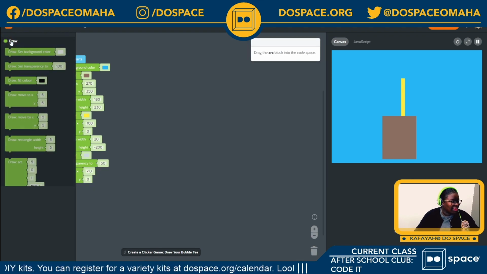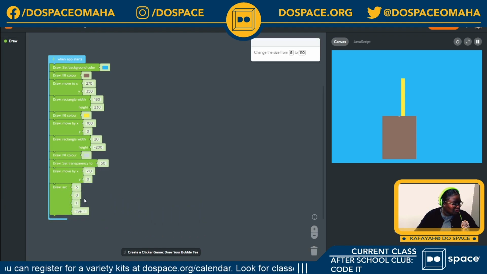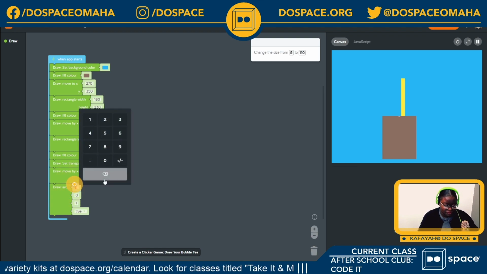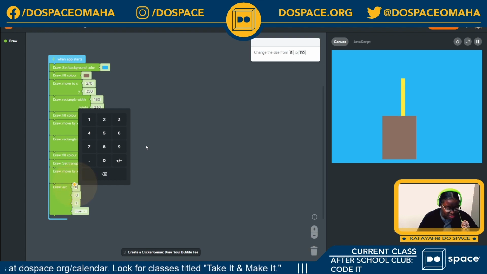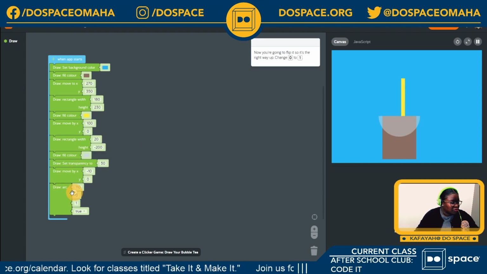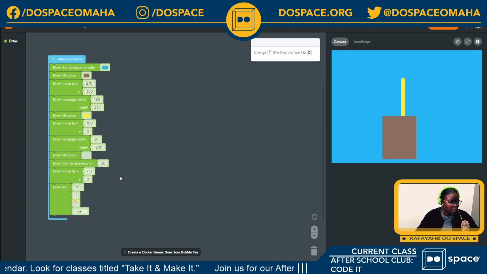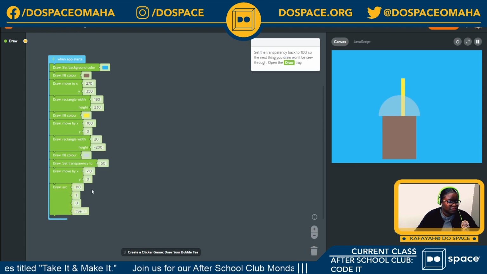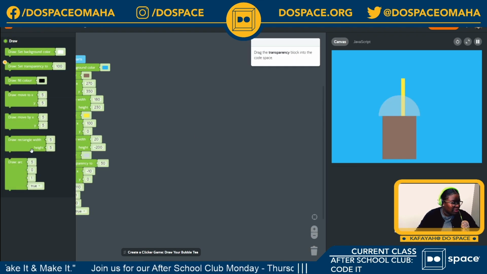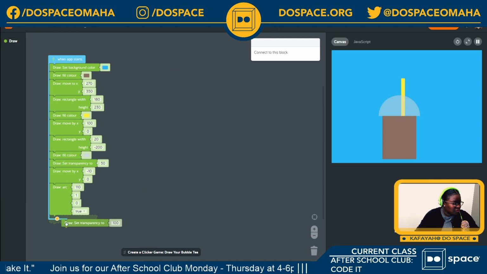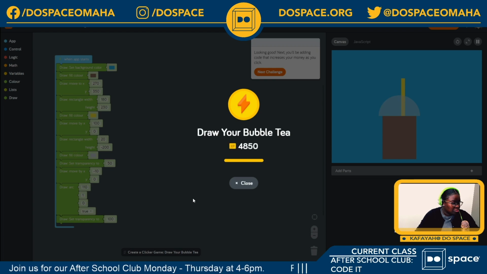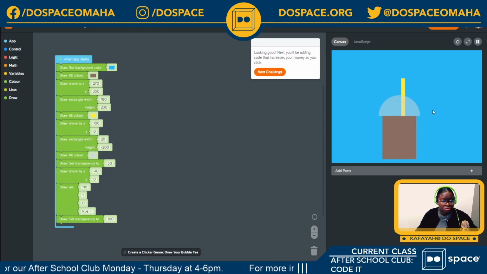Again, we're still drawing, so I'm going back into my draw tray, and I'm going to draw my arc to change the size from 5 to 10. Oh, 110. Next, I'm changing 0 to 1. And I'm changing the third one right here to 0. And now it's time to set my transparency. So using the transparency block, okay, this looks somewhat like a boba tea cup. Very cool.